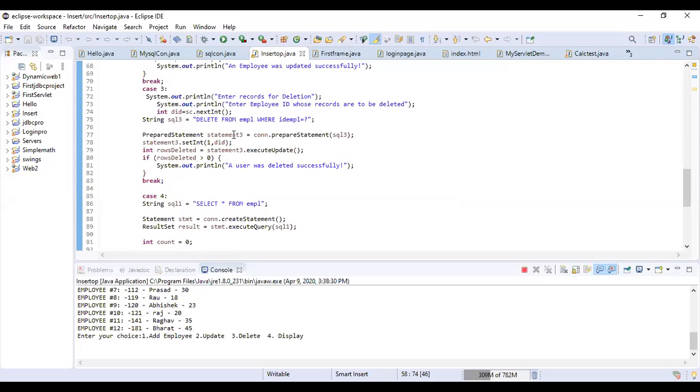Again, you have to say PreparedStatement STMT statement 3 equals con.prepareStatement, and pass your query SQL3 for the delete, and say statement 3 dot setInt. Only one question mark is there, and that refers to the delete ID, DID, which we have scanned. Then I will call the executeUpdate method. Again, executeUpdate is very essential. Until and unless you call executeUpdate, your changes will not be reflected in the MySQL table. Call it and say rows deleted. If your deletion is successful, your counter is going to increment for rows deleted. If it is deleted properly, the employee is deleted successfully.